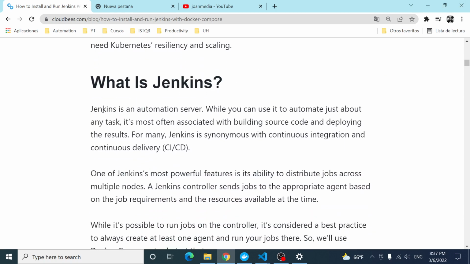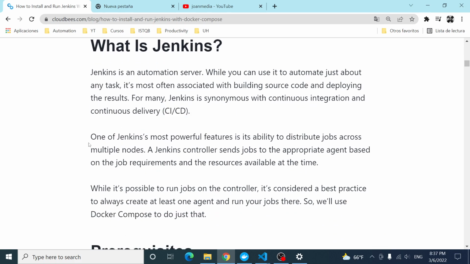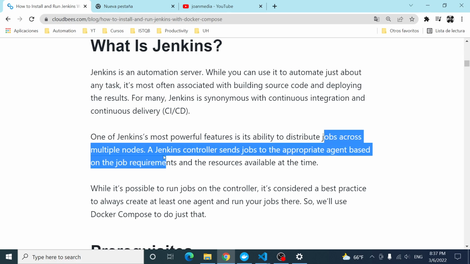What is Jenkins? Well, basically it is an automation server. It is most often associated with building source code and deploying the results. For many people, Jenkins is synonymous with continuous integration and continuous delivery, CI/CD. And as you can see in this paragraph, it says that one of Jenkins' most powerful features is the ability to distribute jobs across multiple nodes.